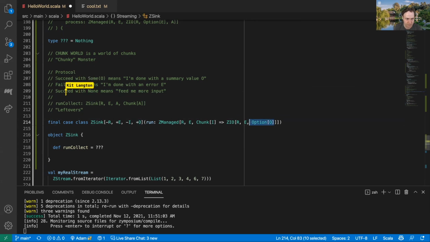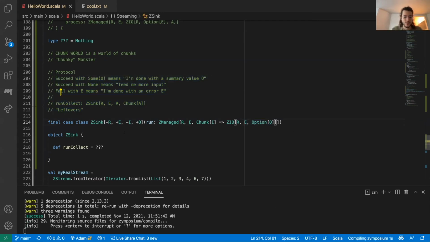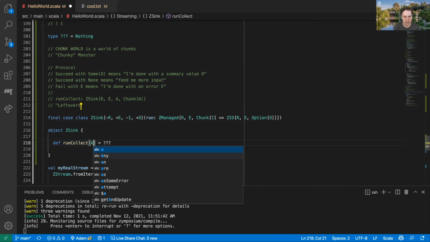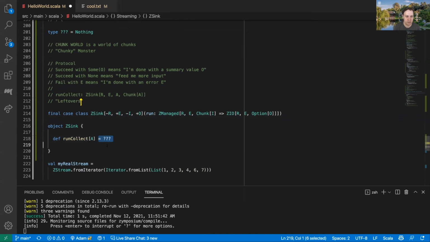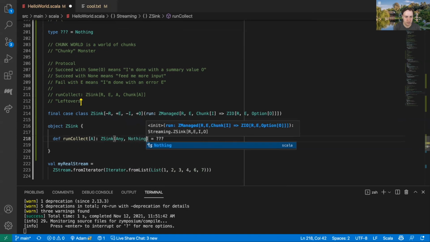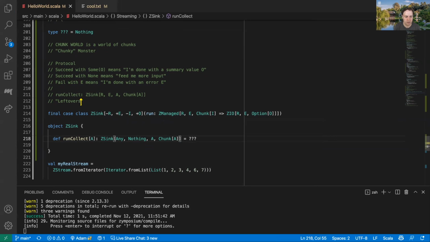So I think I've correctly updated our protocol here. Yeah, totally. And I've moved the option to the success channel. Okay, so let's then think about this RunCollect. The RunCollect is not going to use environment. It can't fail. And it's going to take some input. Let's call it A. And it's going to give us a ZSync any nothing A chunk of A.